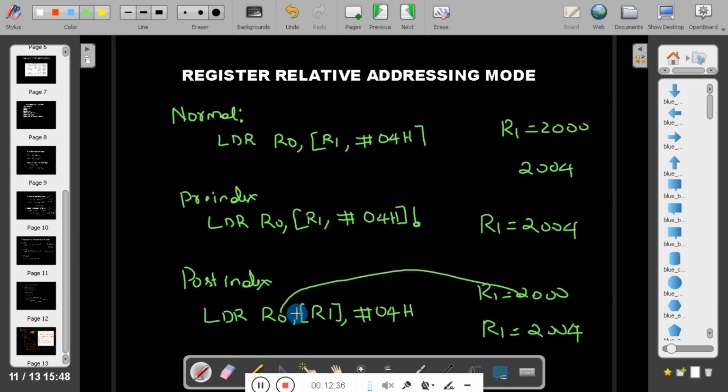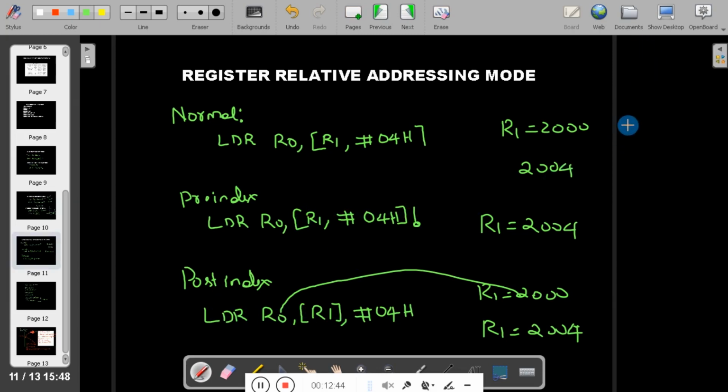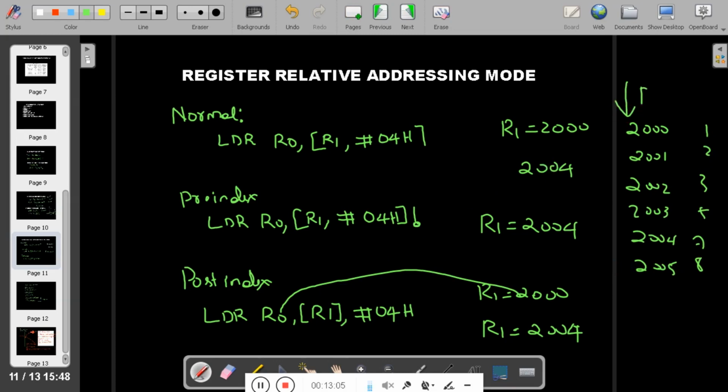Now what is the use of this? Suppose you are going to access an array. So this is the array: 2000, 2001, 2002, 2003, 2004, 2005. So many elements are there, like 1, 2, 3, 5, 7, 8. First I will point R1 to 2000. I want to access the elements from the array one by one.